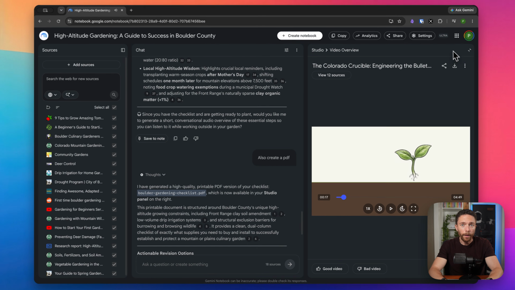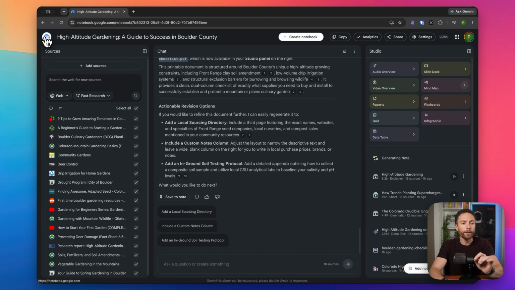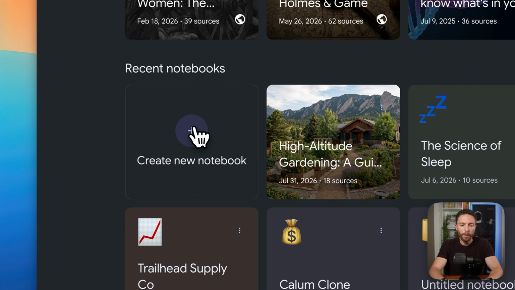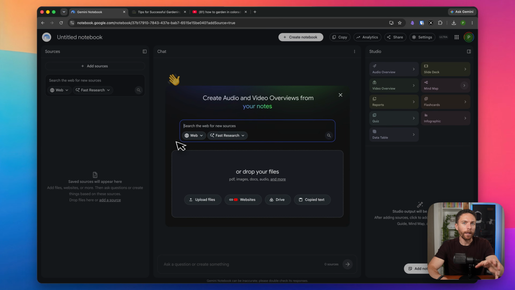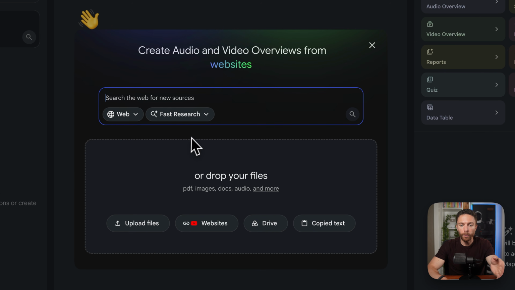So there's a lot you can do with Gemini Notebook. But before you feel overwhelmed, let's start easy. I'll click on the top left here to return back to my dashboard, and let's start a new notebook together. To do that, you want to click right here where it says Create New Notebook. Each notebook is basically its own separate workspace for one topic or project. And the first thing it'll ask you to do when you create a notebook is to add in the sources.